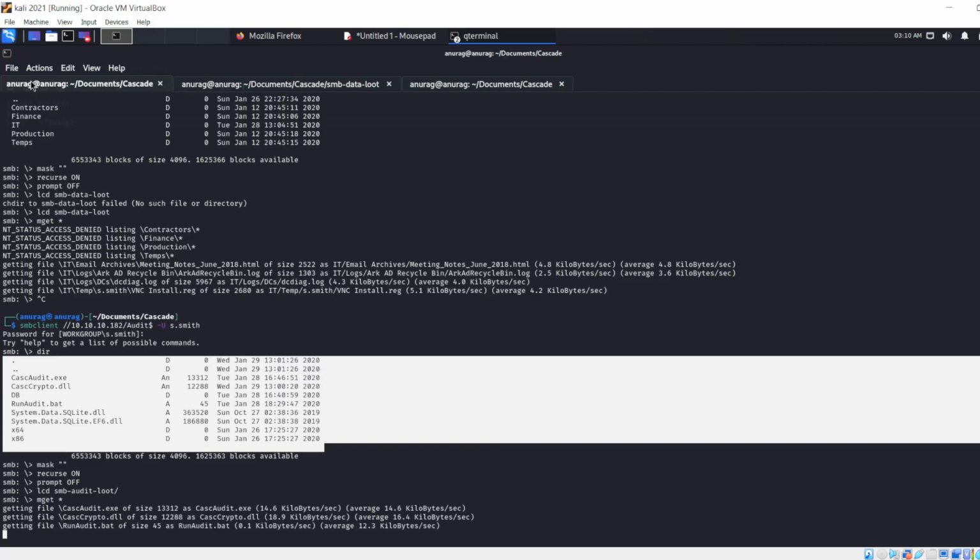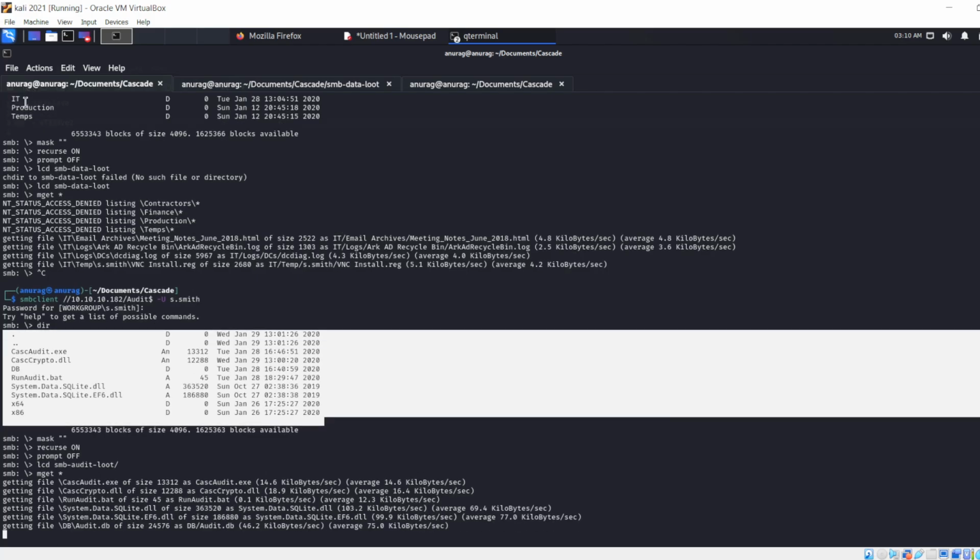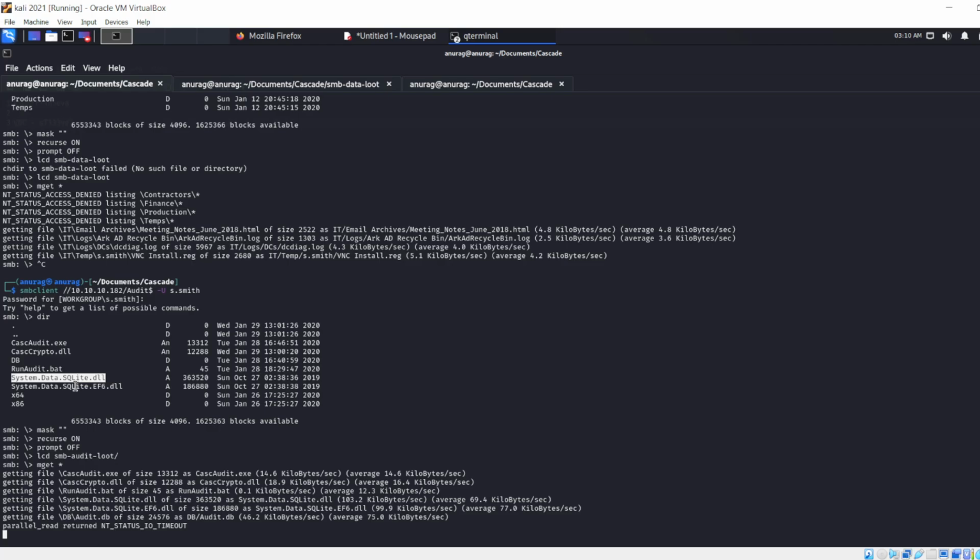Once we have all the files, we can look at them. What is this cascade.exe, what do we have in the DB and everything. We have to wait for a minute or so, so every file will be transferred to our local machine, so that we can have a look at all the files. We can see there is a SQLite DLL file, so probably there is a SQLite file in the DB. It's taking some time.